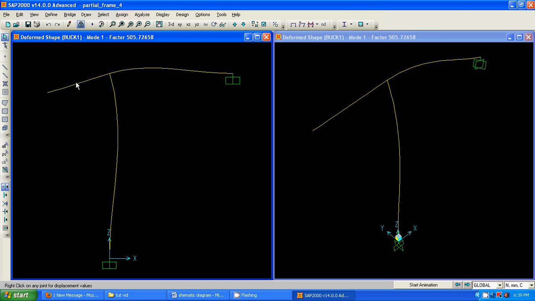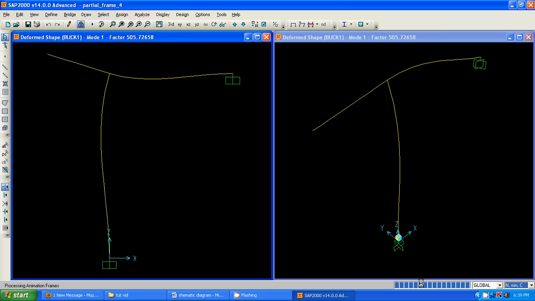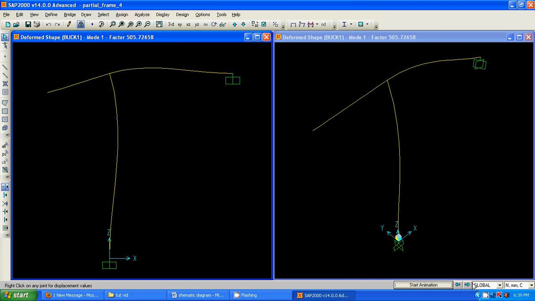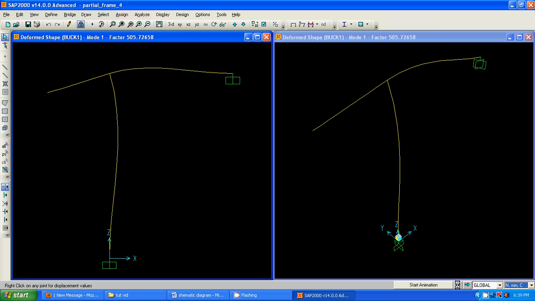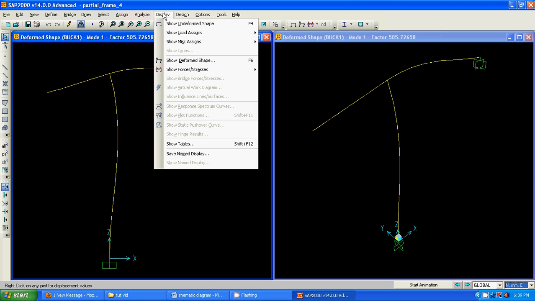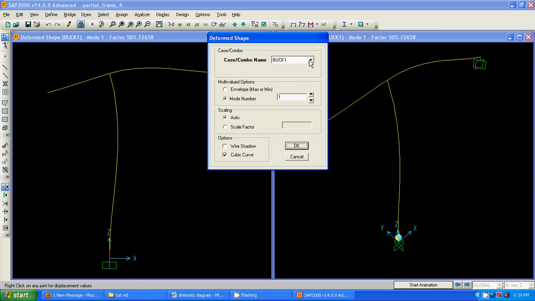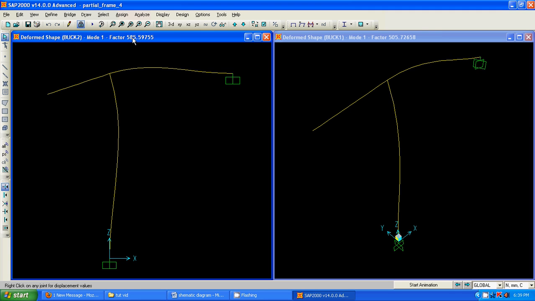So that is why I had chosen the load as 1 Newton in the downward direction. So we now know 505.72658 Newton of force is required to be applied at this point to make this partial frame buckle in the first mode. You can also look at its animation, and you can take a look at the second buckling mode as well as the third mode also. Okay, so again you can look at the mode shapes corresponding to other buckling loads also. So this factor has again changed.